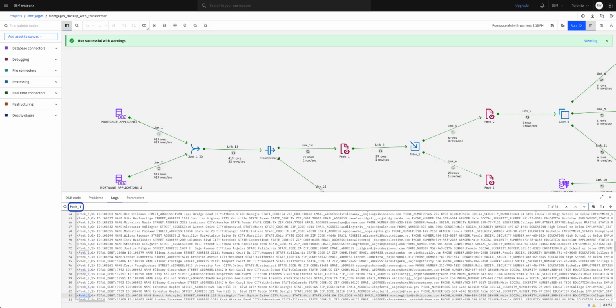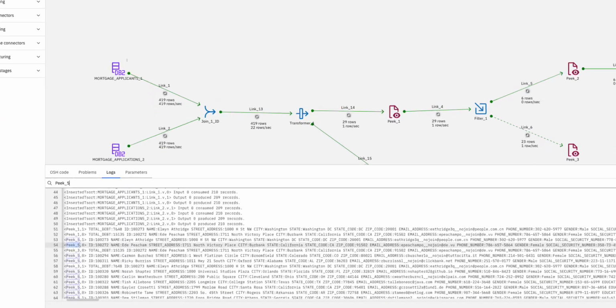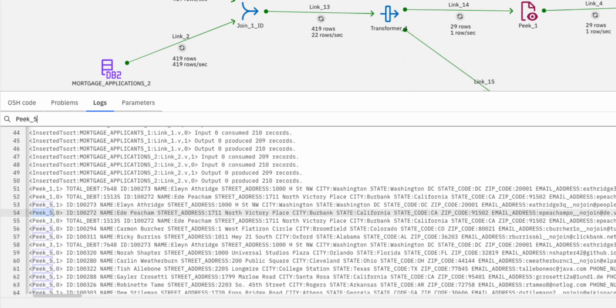Let's change the find here to peak 5. We have 22 entries for this. In peak 5, again we have Elwin, we have ED, Carmen, Ricky, Nora, Carlin, Tish, and so on. So, it picks up all names, regardless of whether they begin with an E or not. These are sent to peak 5. This is because we didn't create a constraint on link 15.